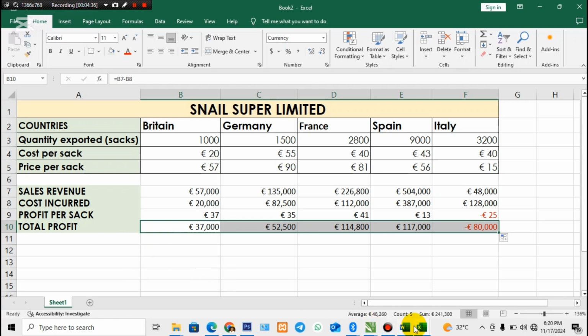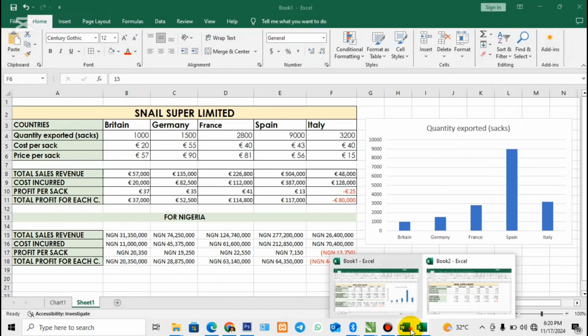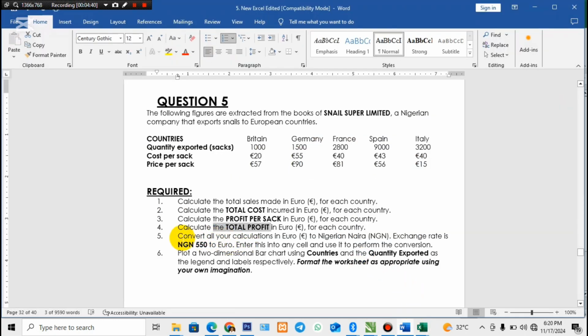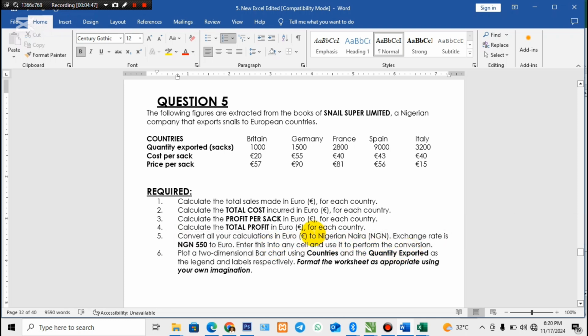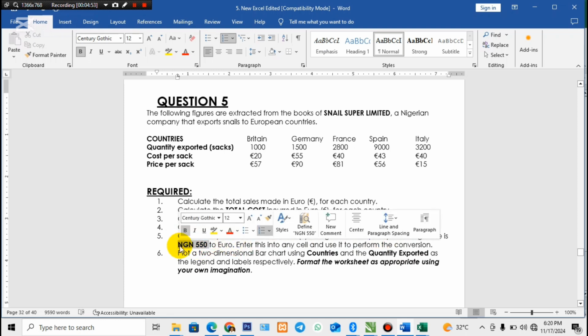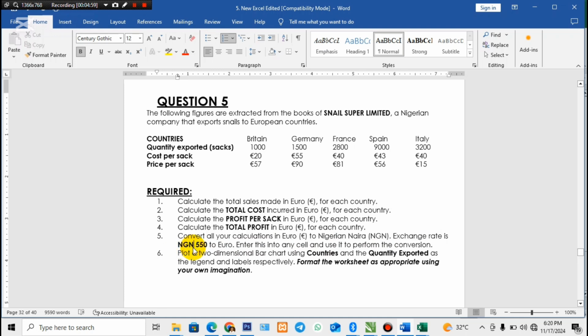Okay, so now let's see what we are being asked to do again. They say convert all your calculations in euro to naira. So the exchange rate is what? 550 naira to 1 euro. That means 1 euro is equal to 550 naira at the time they gave us this analysis to do. So let's go back to Excel and see how we can convert all our calculations from euro to naira.